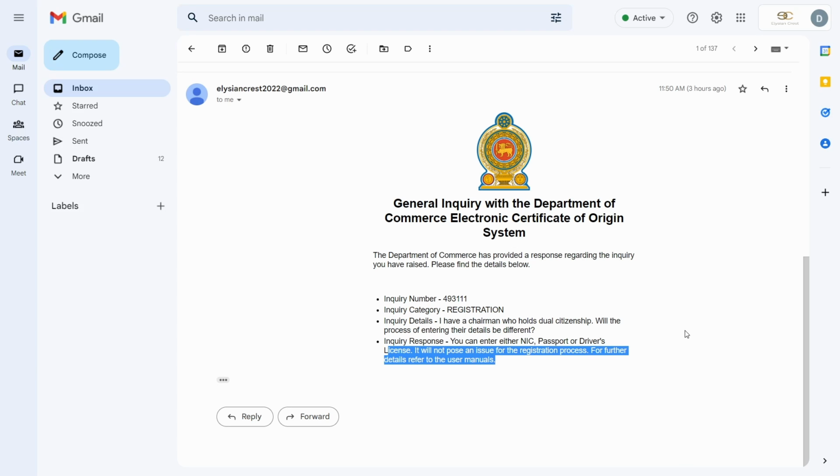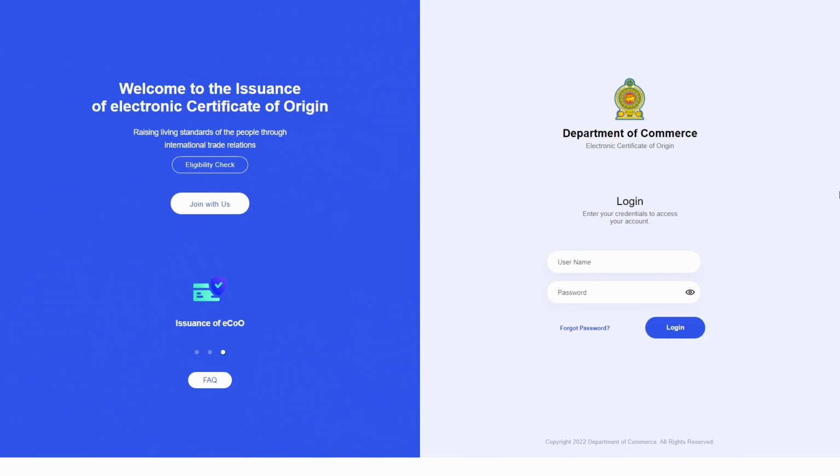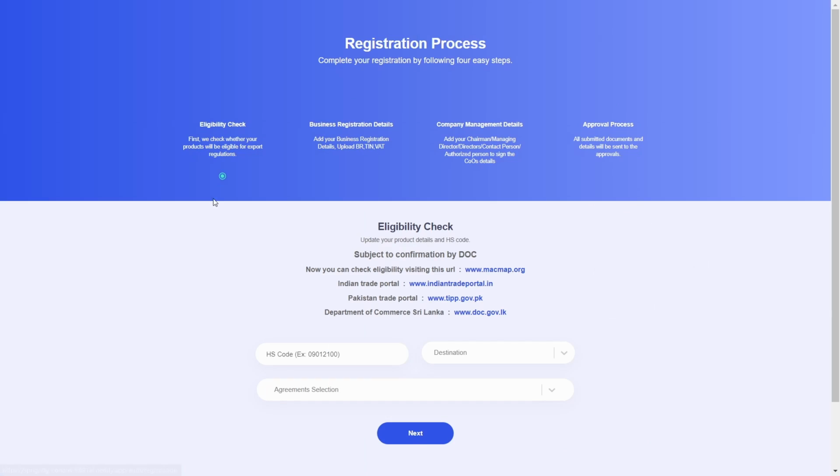Now I will be showcasing how to perform an eligibility check on your products. Make use of the eligibility check if you are unsure about your product's eligibility to be exported to a certain destination country or what agreements are valid for certain exporter products. Getting this clarification from the Department of Commerce is important, as it will be needed when you apply for certificates of origin.